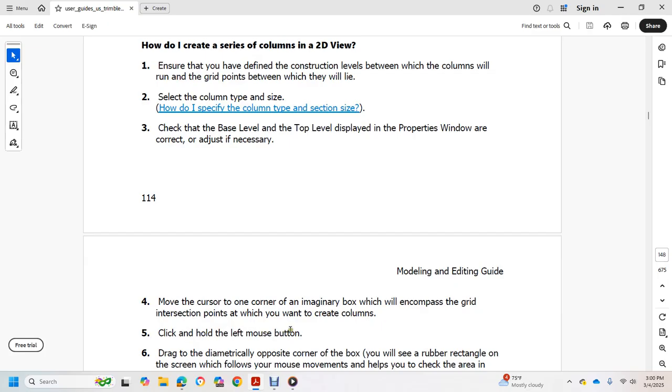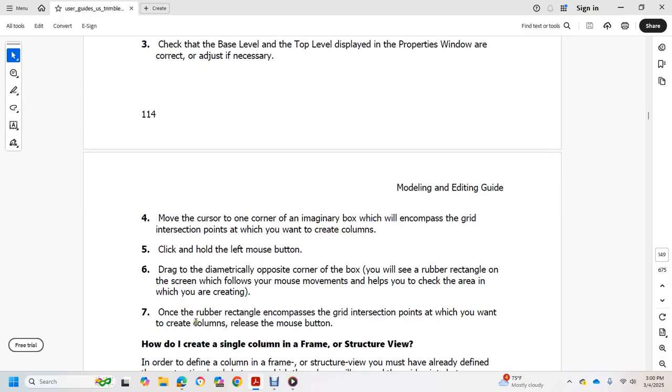Click and hold the left mouse button. Drag to the diametrically opposite corner of the box. You'll see a rubber rectangle on the screen which follows the mouse movement. It helps you check the area in which you are creating columns. Once the rubber rectangle encompasses the grid intersection points where you want to create columns, release the mouse button.